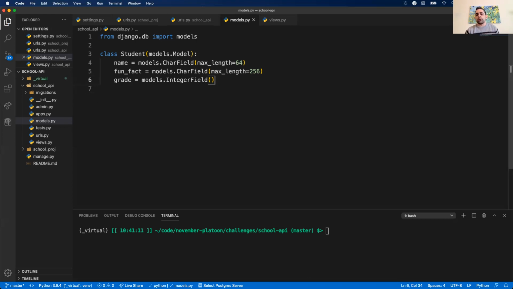If we do want to change our models, again, usually it's good to make sure your models are set and won't change going forward, but I don't think there's too much else I would want for the student at this point. So I'm just going to leave it as that. We'll update it as needed. All right, so I created my model.